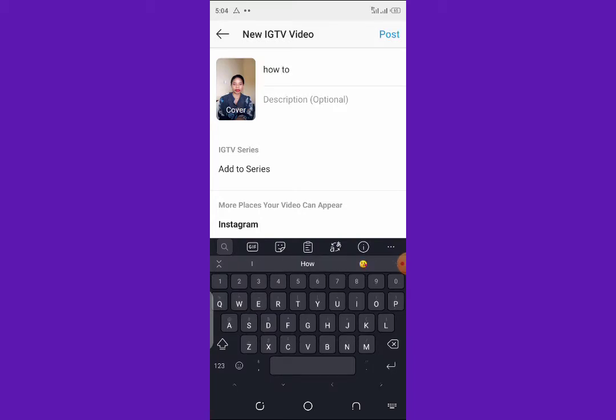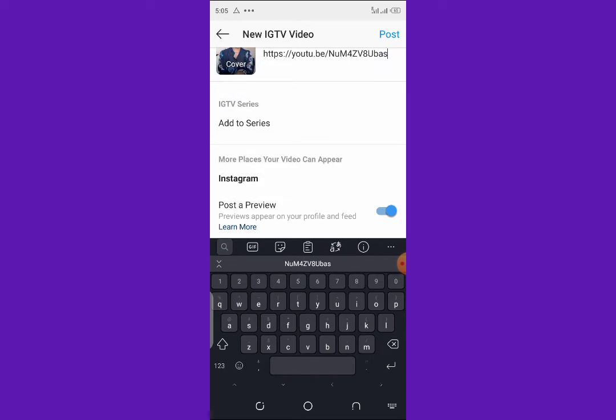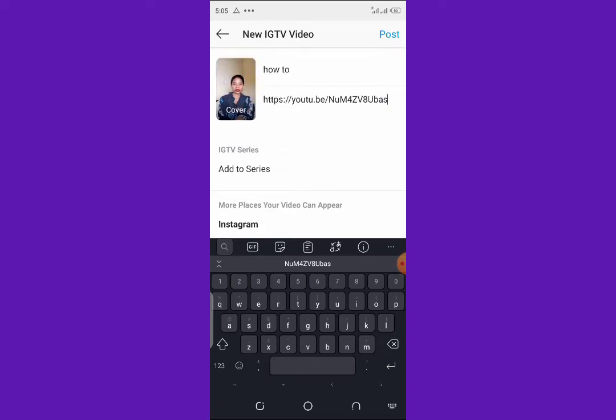And when you do add your title, you just need to add your description, and make sure that the first thing you put down on your description feed is the link of that video before you put any other thing. If you have any other thing to add on your description, make sure the link of your video is the first thing you put. So let's just go ahead and put that, that is the link of my video. If you want to do any other formality like make it visible on Facebook, post a preview, of course you need to post a preview. So just tap on next.